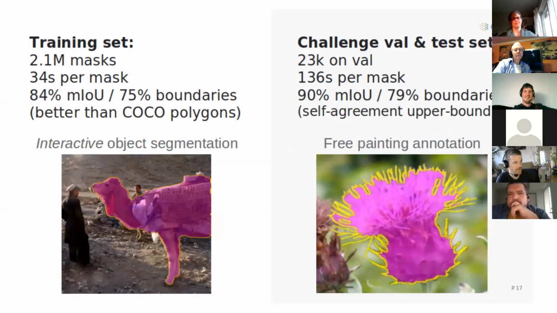And then here's a couple of examples. There's a comment there that supposedly the training data they think has a better agreement than data in COCO, and you can see what you might do with the interactive tool or the free painting tool.